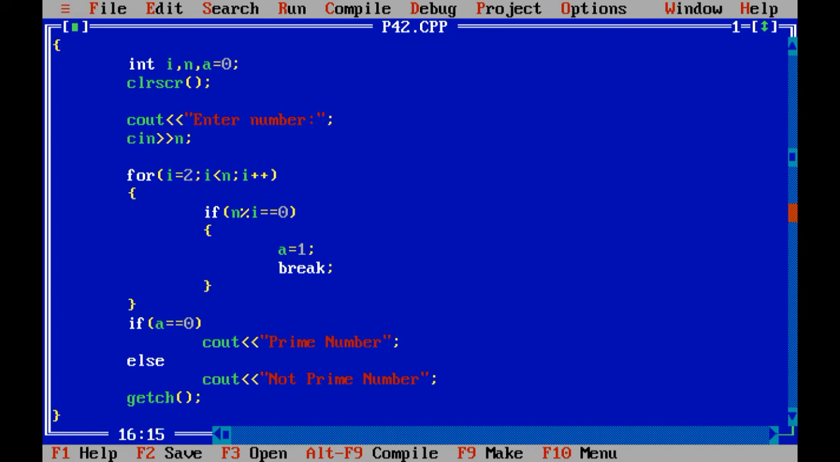So the condition 2 less than 9 is true. That's why it goes inside the loop. The value of n is 9. Let me write down the number over here. n equals 9, i equals 2. 9 modulus 2 double equals 0? 9 mod 2 returns what? It will not return 0. So the loop is executed again.